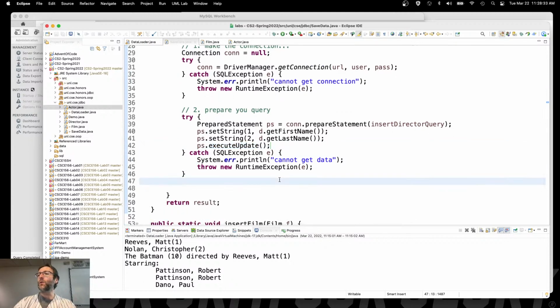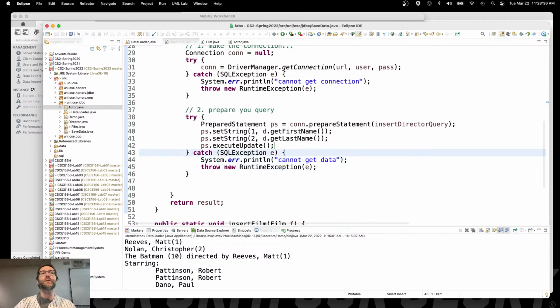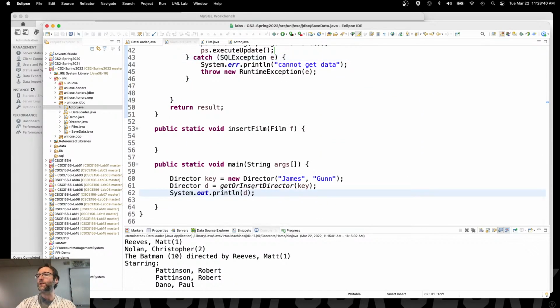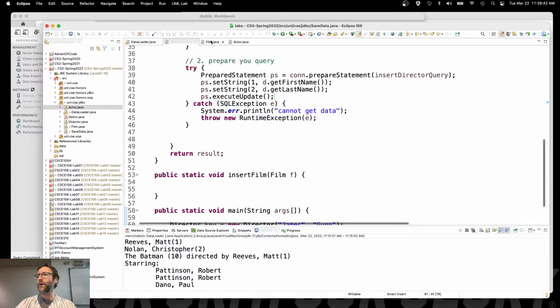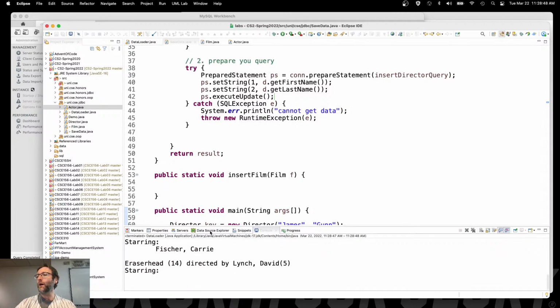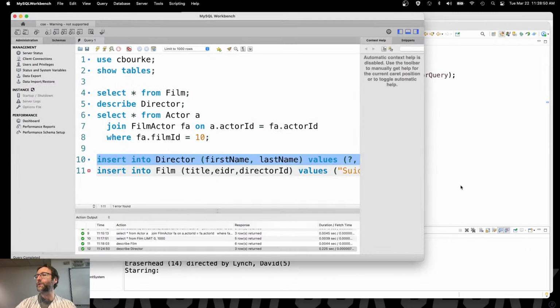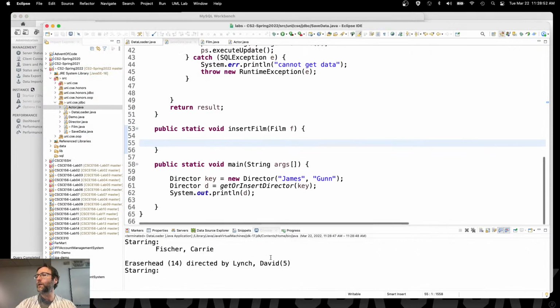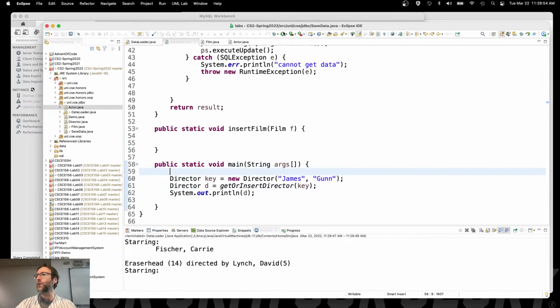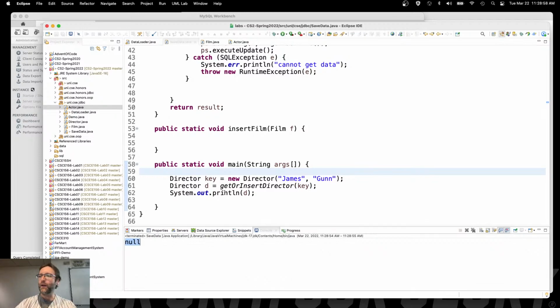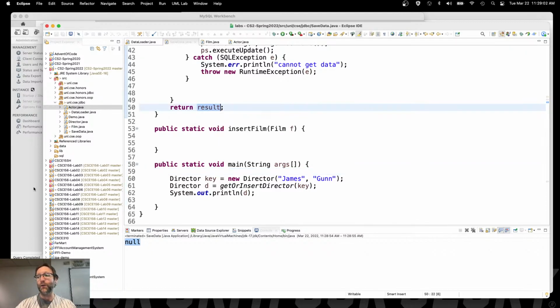Now what we need to do is load what we just persisted to the database. Right? In fact, let's go ahead and make sure that this works. Get or insert film director. Let's go ahead and execute this. And we'll see that James Gunn... oops, that's not what I wanted. Come on. I want to execute this one right here. There we go. We got back null because we were returning null still. We haven't taken care of all of it yet.